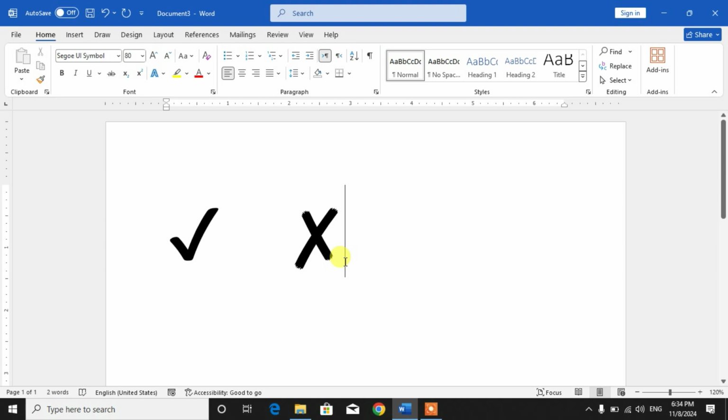So friends, I hope you have learned the shortcut keys or character codes to insert tick and cross symbol in Microsoft Word.